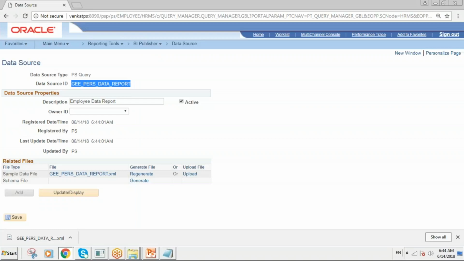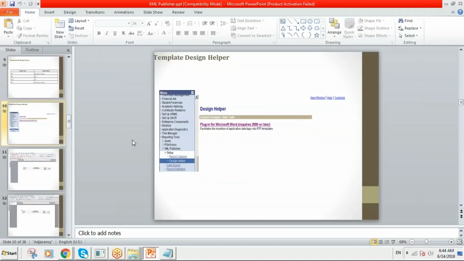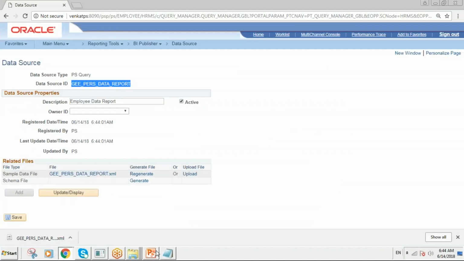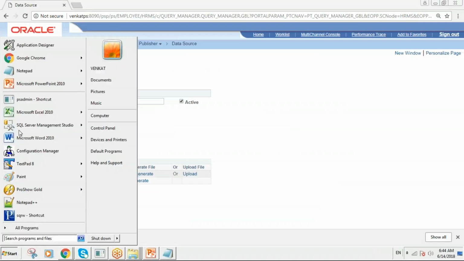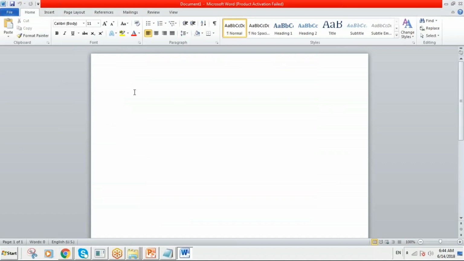Now, next step, template. What is a template? We are generating a printable report here. If you say this is my layout, then here employee ID should be there, here name should be there, here department ID. Like that, I would like to design a template.